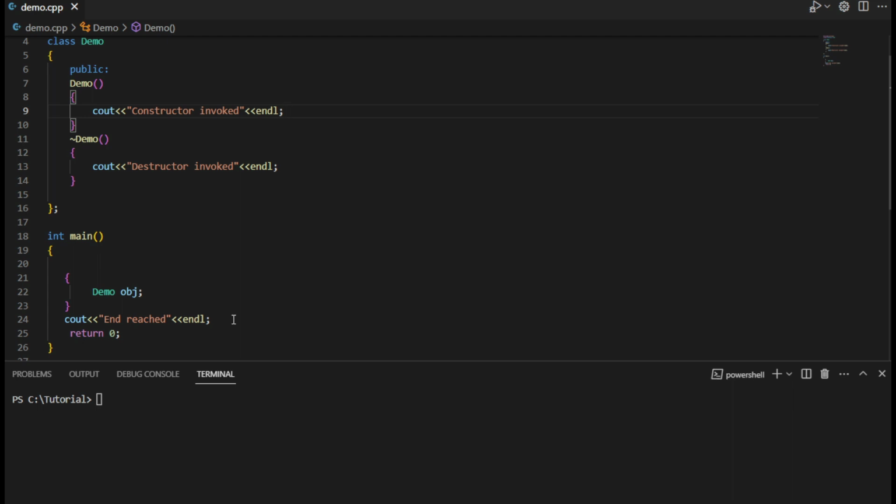Now, in case you're not aware, whenever an object of a class is created, or whenever we create an instance of a class, the constructor of that particular class is invoked. And whenever the object is destroyed, the destructor of that class will be invoked.